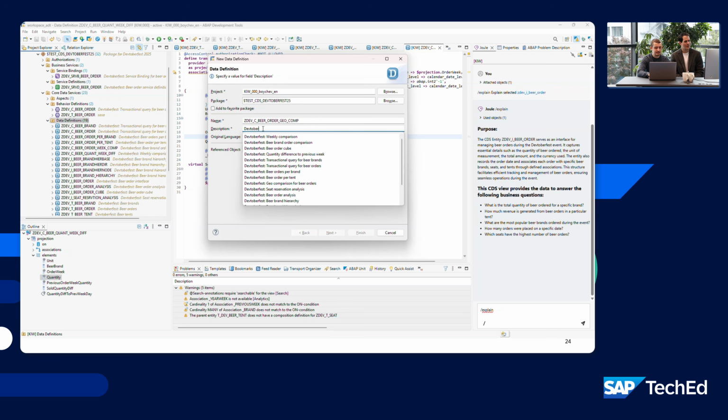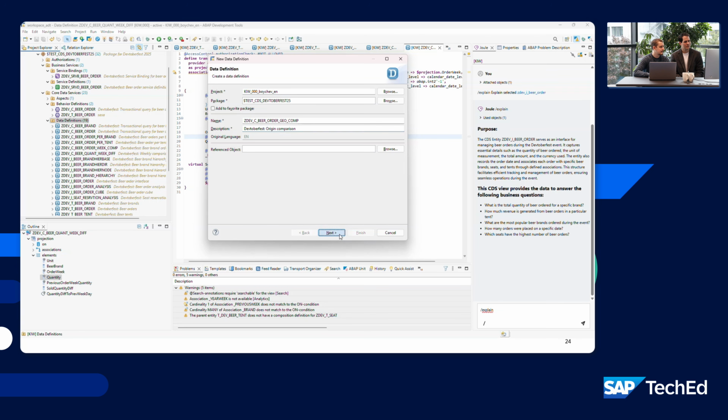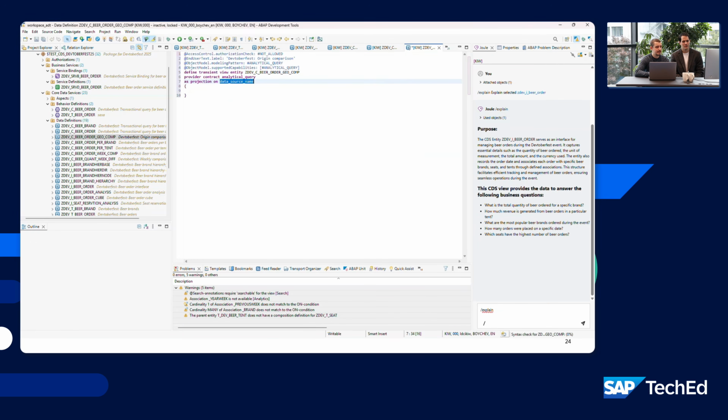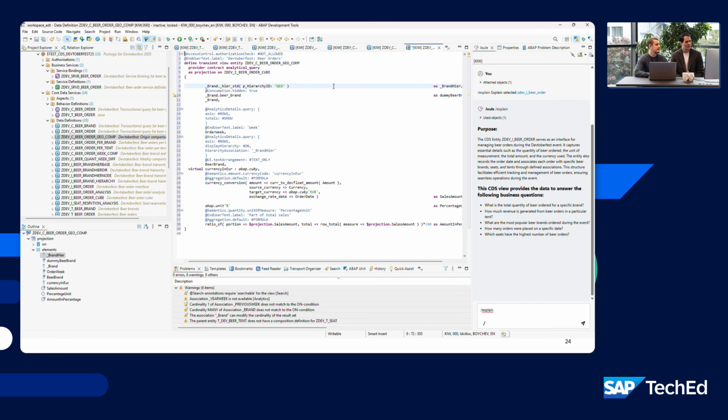We can do it because we have already had our colleagues build a hierarchy on the dimension level of the beer brands. So that is already there. And now we can do an origin comparison. Again, nothing new. We just want to have an analytical projection view. And again, for the sake of time, we're going to just copy paste the source right here. It's not a lot different than the other one, but there are some differences.